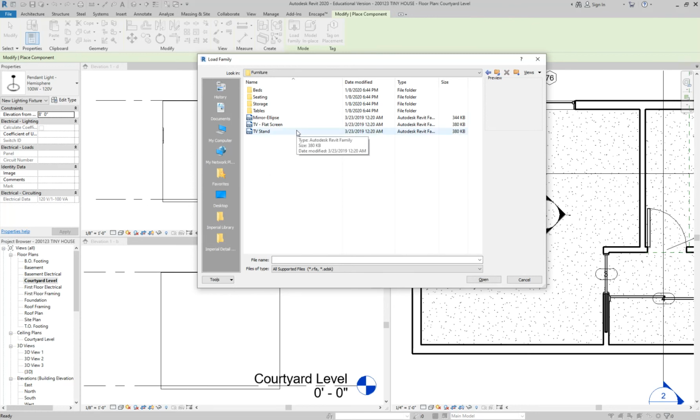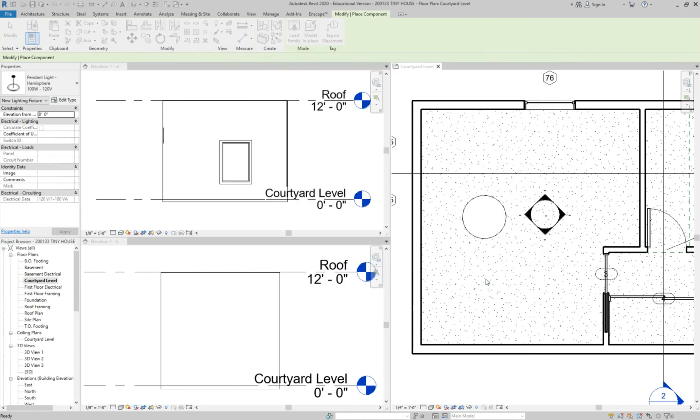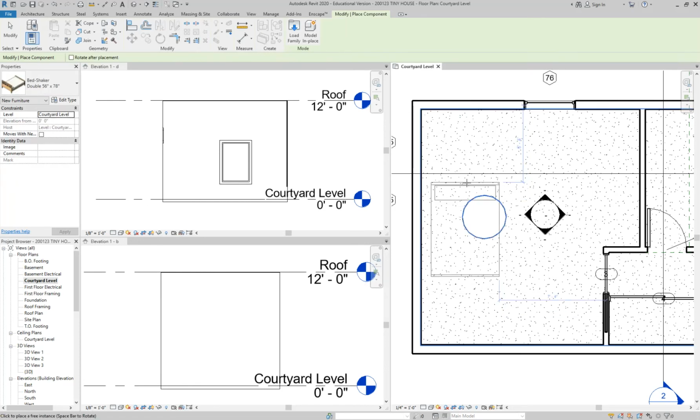And this is where you'll see a really big difference in the residential template, because even in the commercial template, no, it should still bring it, never mind. It still brings you to this library. So you can see that there's a few different beds here. I know it's not the beds you love, but let's grab this bed shaker and then hit open. And it's really similar to what we did last time. So if you want to flip the bed, just go ahead and hit spacebar.